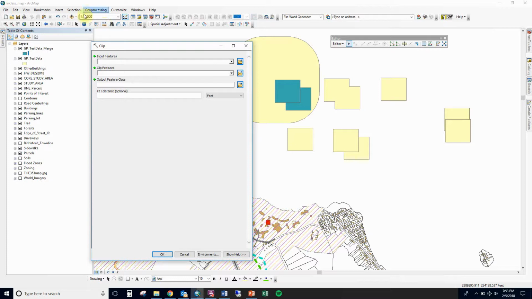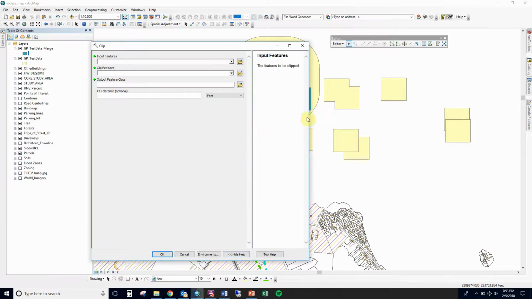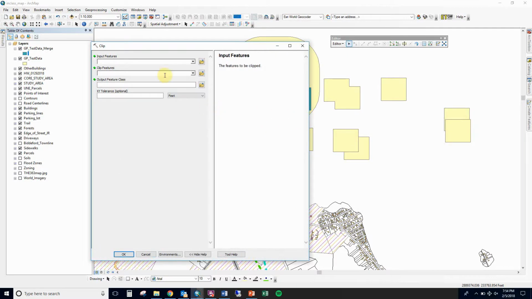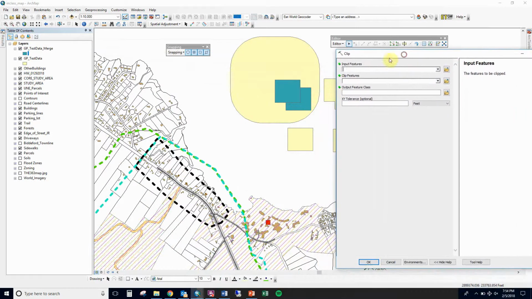with clip it's always helpful to show the help because it's hard to remember what is getting cut by what, just based on the names. So the input features are the features to be clipped, right? So our school zone here, GP test data. The clip features are the features used to clip the input features, right? If you just had the names of those things, it gets very confusing.